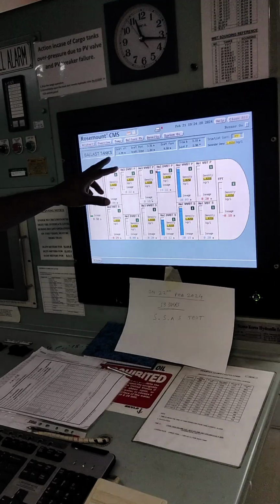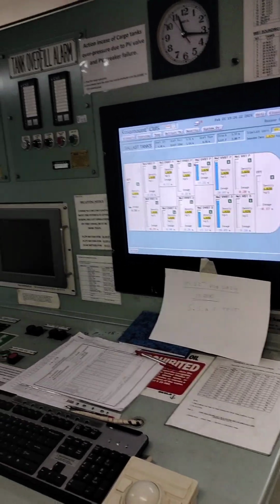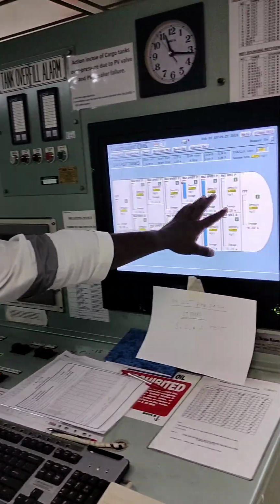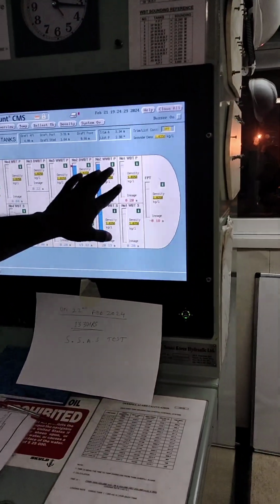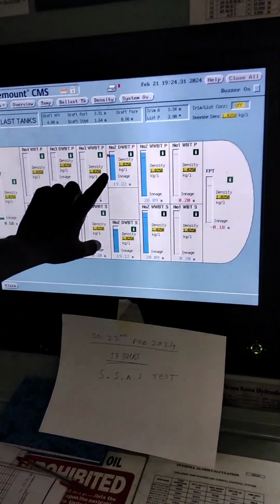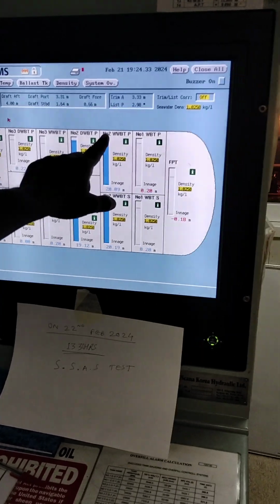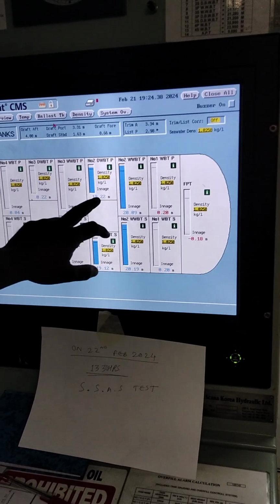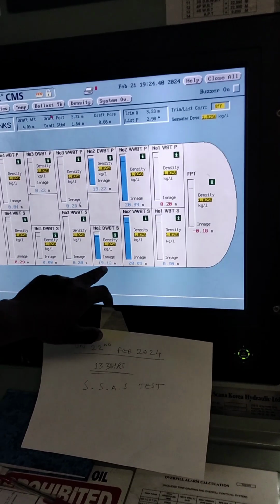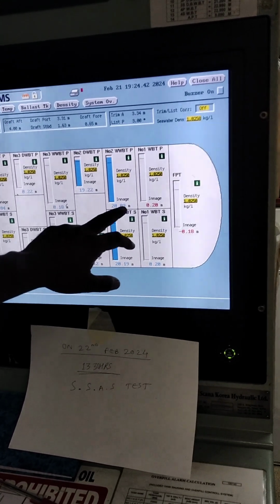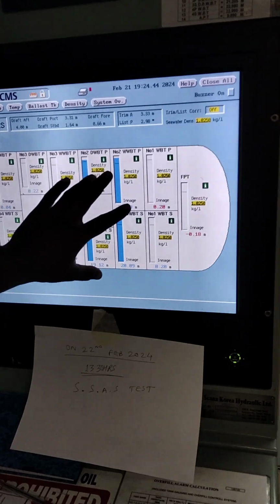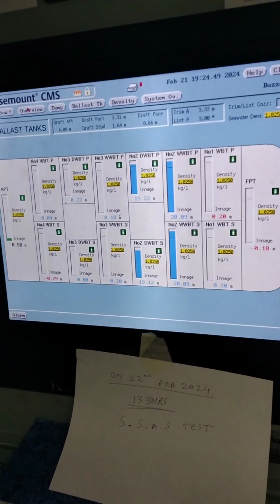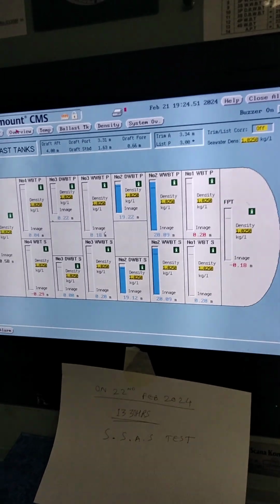Now you can see the ballast tanks. I explained before that we have ballast tanks. This is the panel where we can see how much water level is inside the tank. This is number 2 wing tank and number 2 DB tanks. We have 19.22 meters, 19.12 meters, 20 meters, 20 meters. Our tank radar shows exactly the level of the water inside the tanks.